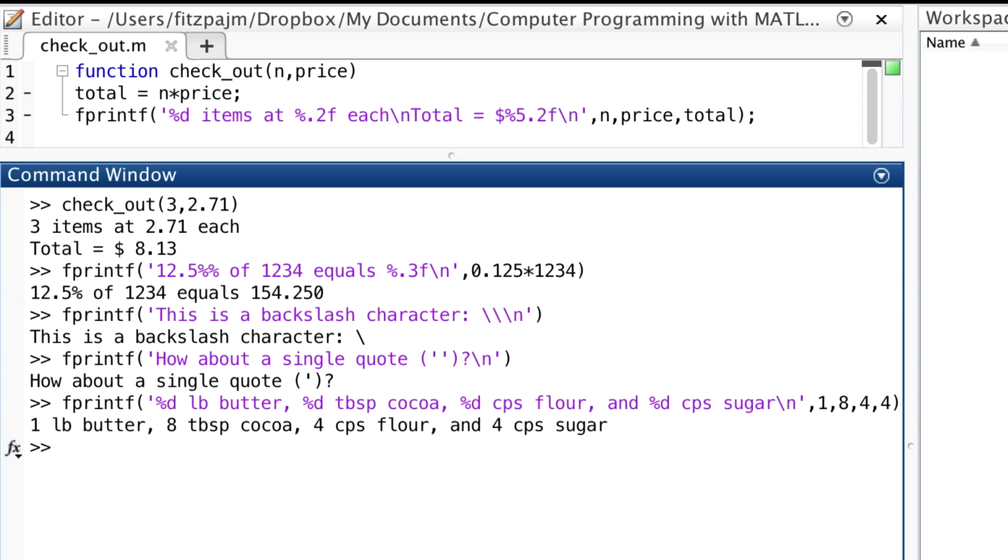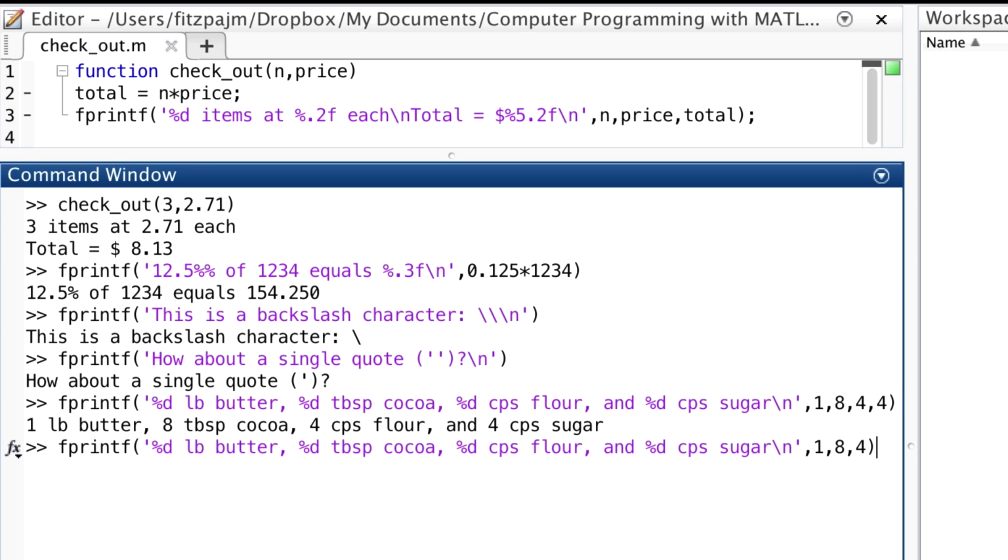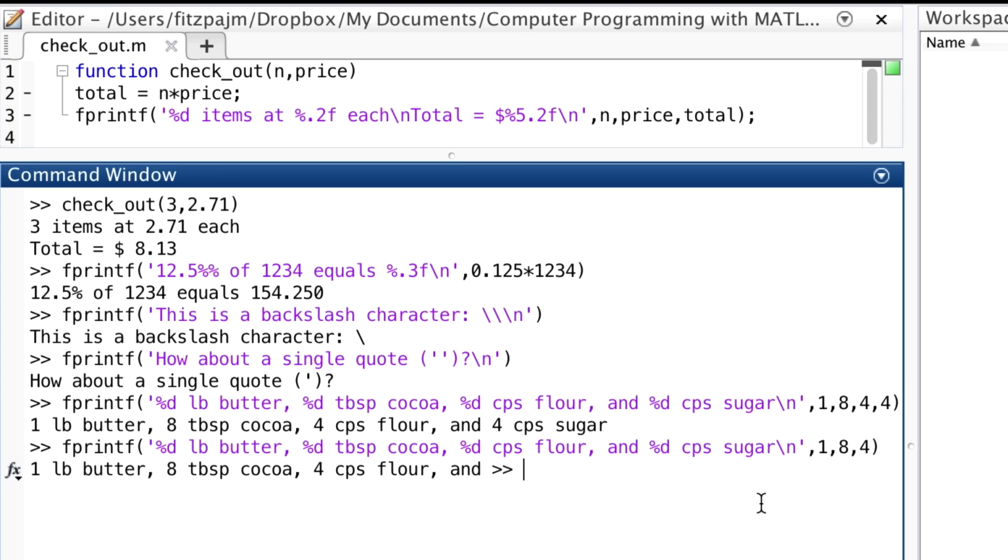That's fine. Looks like the beginning of a recipe for a big chocolate cake, one with a pound of butter over here. Well, watch what happens if we forget the last argument, that is, this 4. So now we just have 184 over here. There are 4 % signs. This time only 3 values to print. So fprintf gets to the 4th % sign right here and doesn't know what to do.